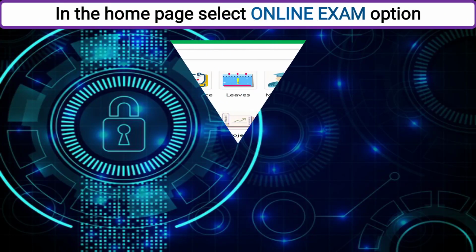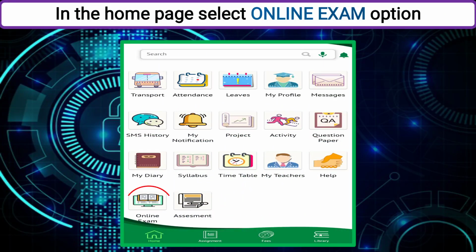After signing in, the home page will open as you can see in the image. Now in the home page, various options will come: the syllabus, timetable, my teachers, message, my profile. These are the various options which are coming in the home page. You have to select the online exam option. As you can see down, shown by the arrow mark, the red circle part, online exam, that you have to select.